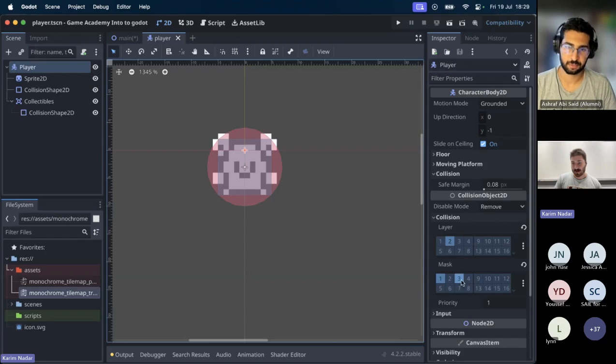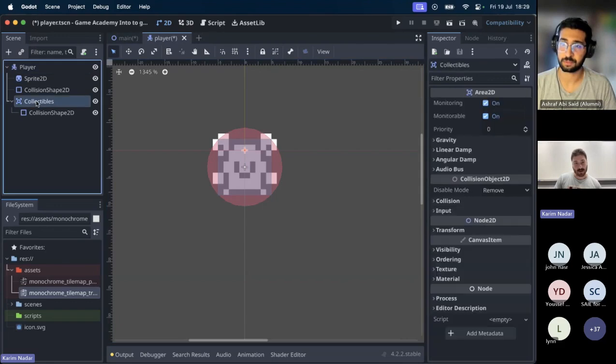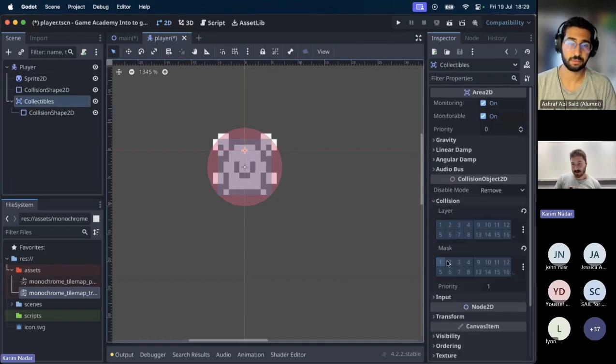Wait, for the player, we're going to actually remove this. Under player, we're going to remove the collectibles. And under the Area 2D, which is this one, we're going to put only interactables. We're going to interact with them, but we don't want the coin to know which layer we're on because it doesn't matter.